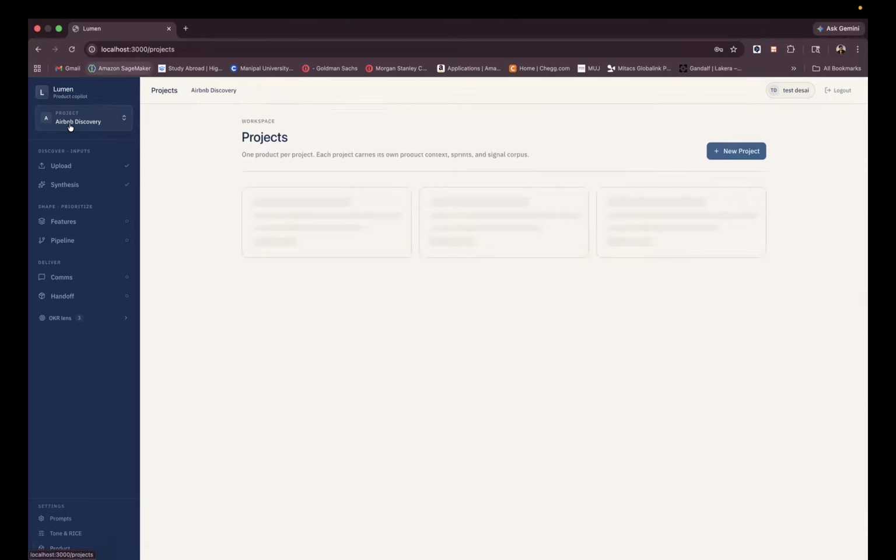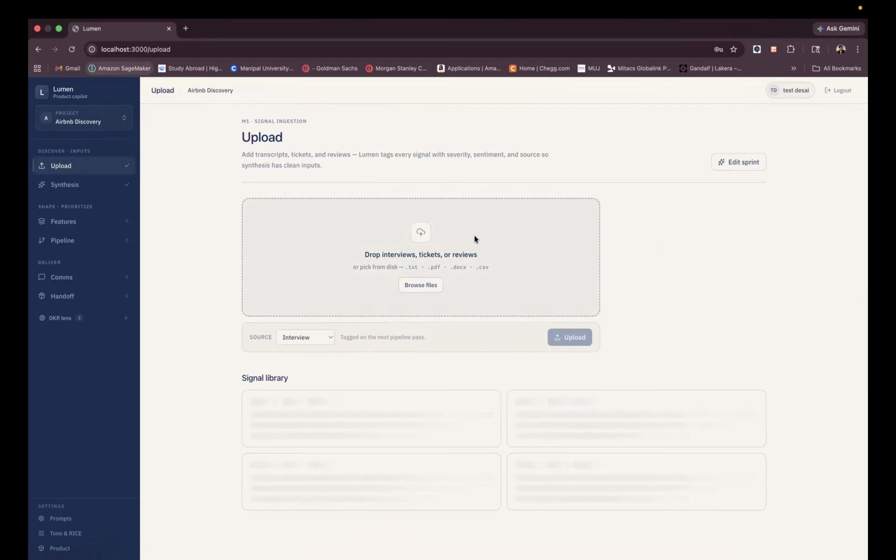Once you mention the entire base product, that is your product context, which is fed into the system so that we can define well context-based PRDs. Next, we allow you to create a project. Projects are basically different domains that you work on inside a product. For example, for this Airbnb product, this is Airbnb Discovery. Let me open the project.